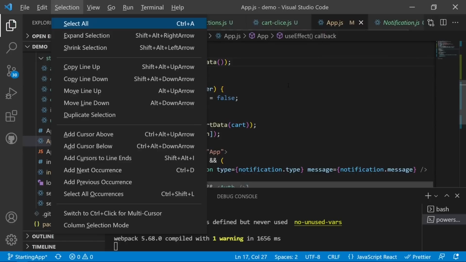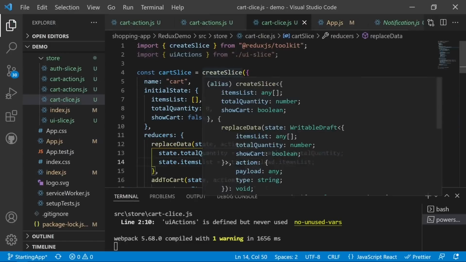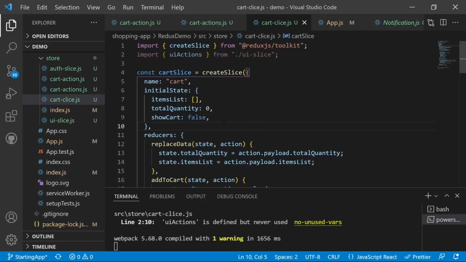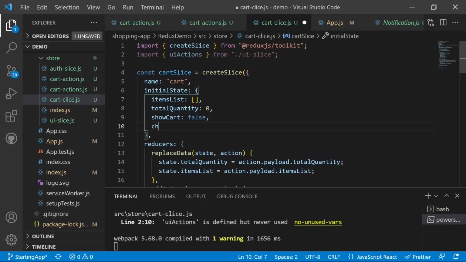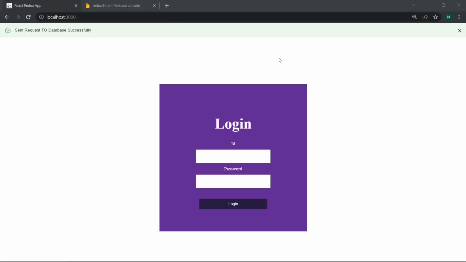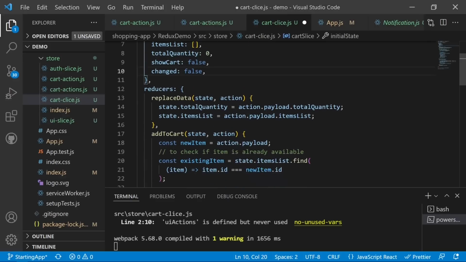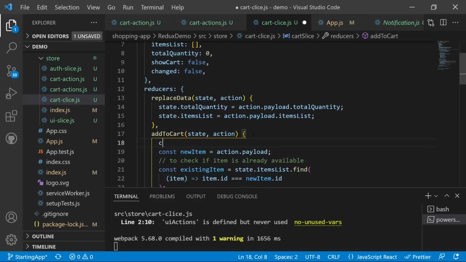To solve this, we need to go to the cart slice and add a new parameter here called changed, which will be equal to false. So we can check whenever the data has changed, and only then run this render and send the request to the database. Then you will see, once we go to add to cart, the state will be changed.